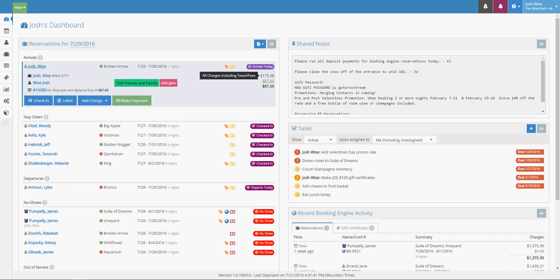And then over here on the right-hand side, I see payment information. Here are all of their charges, all of the payments that they've made, and their balance due. Now, from here, I have a couple of different options. I can check this guest in. I can print out a letter. I can add any charges, any additional add-ons, point of sales, package, gift certificates, or I can make any payments. In this example, I want to walk through the check-in process, so I'm going to hit the check-in button.